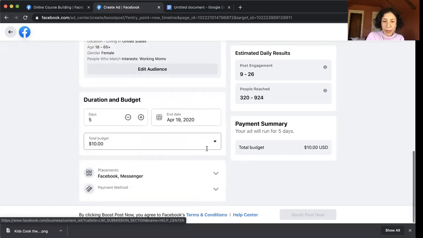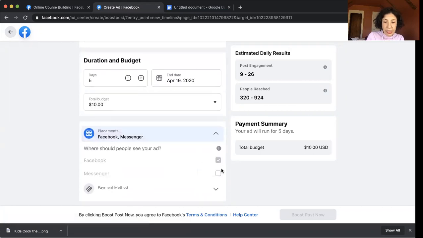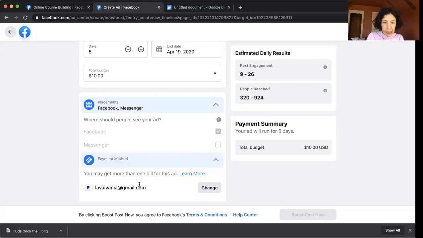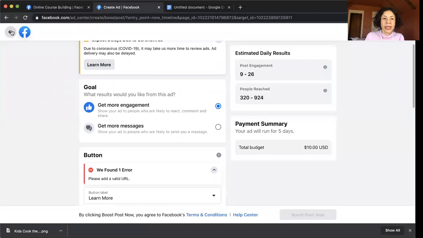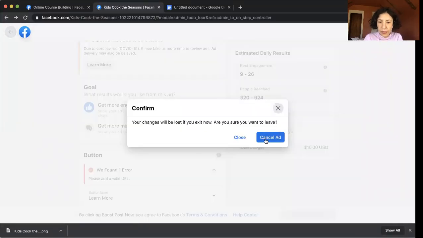And then you go and place. Oh, you can choose here the placements. Facebook Messenger. No, I don't want to put a Messenger. And then you have to add the payment. This will be my PayPal, but I don't want to pay for Sharon. So Sharon, in your case, you can add the payment there. Even if you spend like $8, $5 just to get it going, okay? That's one way to get it going. I'm going to cancel now.